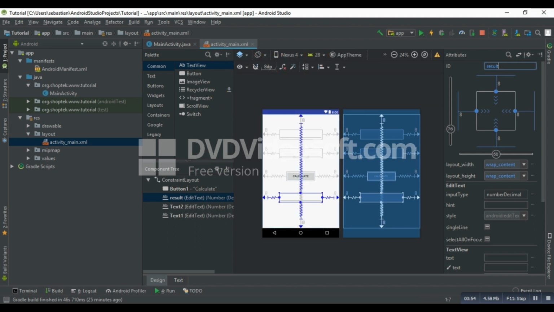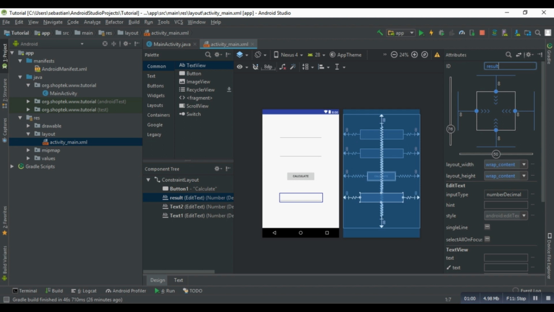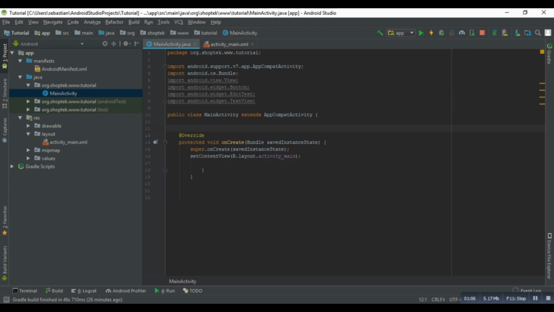I'm not going to bore you with showing you how to do all that, because I'm sure you know how to put boxes and stuff on the layout, but basically that's what I'm going to show you how to do in this tutorial. So let's get on to it. These are some of the imports I've got added, and I'm going to start coding now.